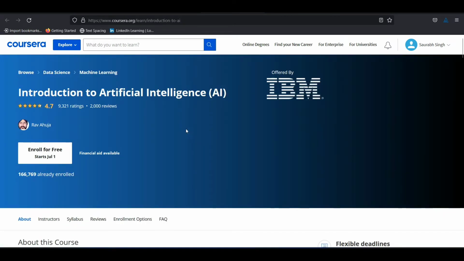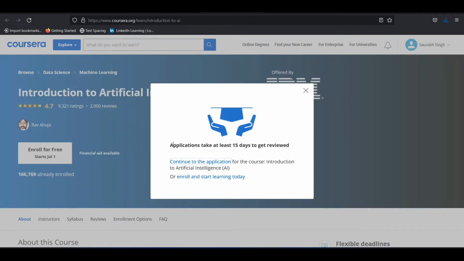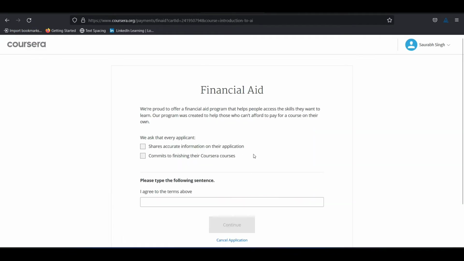Now to get the financial aid, I will click on financial aid available link and a dialog gets open stating application take at least 15 days to get reviewed. Click on continue to the application link.